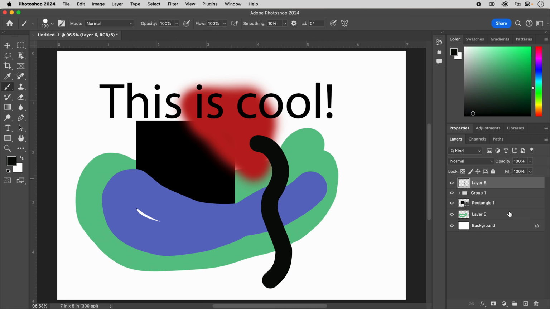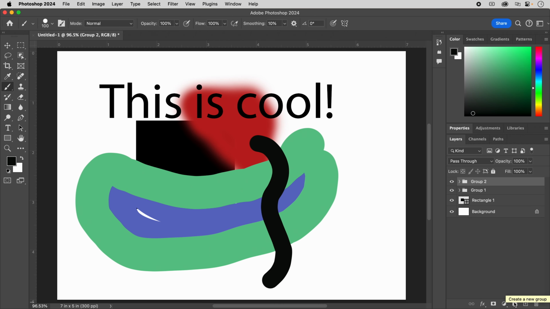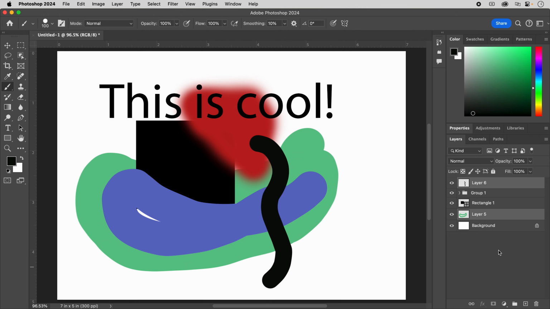Selecting non-contiguous layers, you hold down the Command or Control key, and that'll allow you to select both of them. If I press the Group button, oh, look what happens. It actually moves all the layers up. So that's not what I want. So I'll Command Z to undo that, and let's figure out a different way.